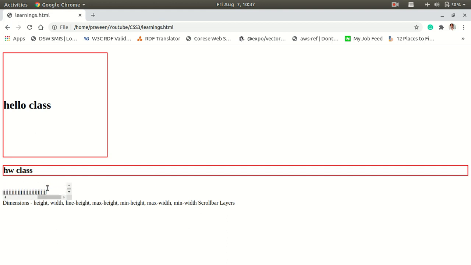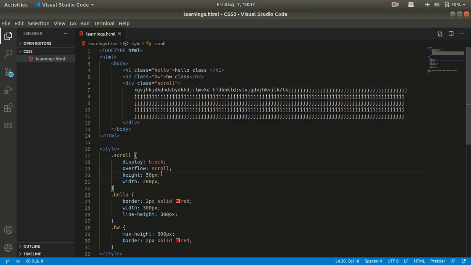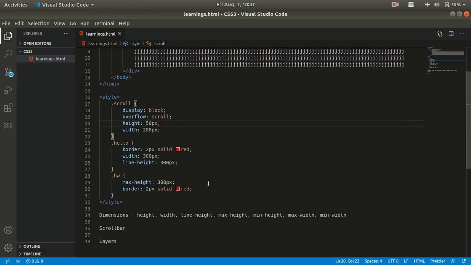This is how scroll bars can be used. What you need to mention is just overflow scroll. This line you need to mention. When you mention this overflow scroll, scroll bars will be generated. Right, guys? That's all about scroll bars.